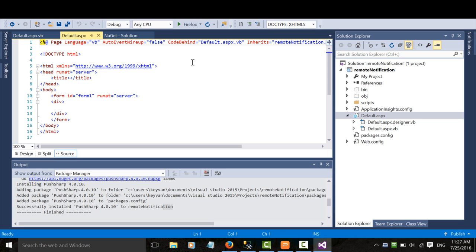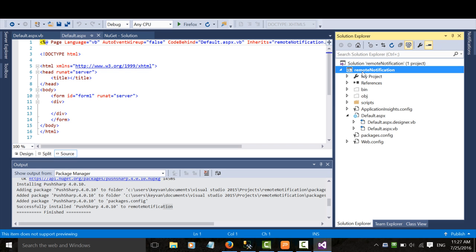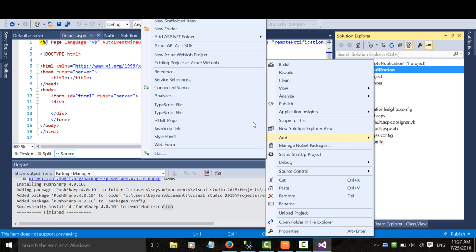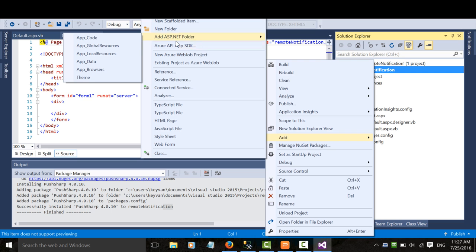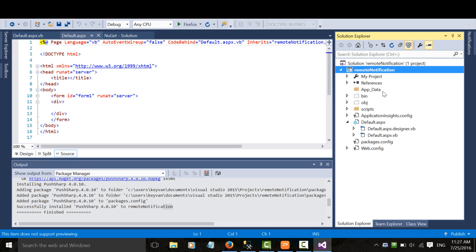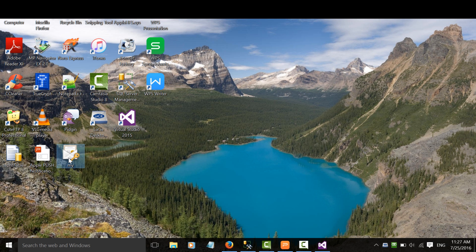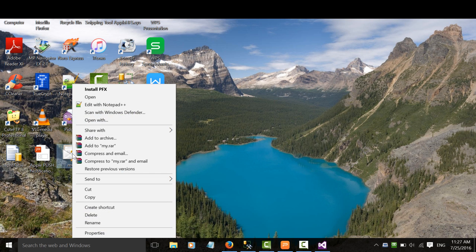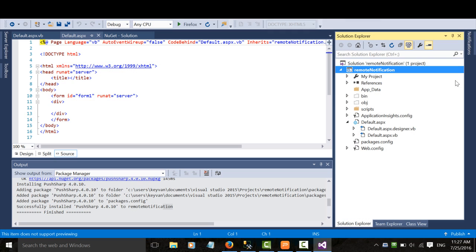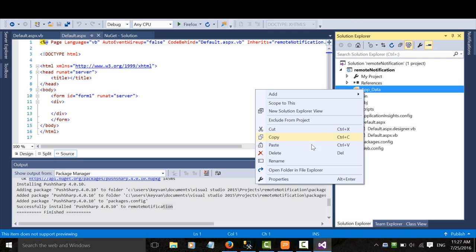Now I need to do another thing, and I need to create an App_Data folder. Right click on the project, Add, ASP.NET Folder, and choose App_Data. Now we've got our App_Data folder. We need to put our .p12 certificate file in it. We go to our desktop or any location where we have our file. I've got it here right on my desktop. Choose my .p12 file, copy, come back to our project and paste it here. Okay.